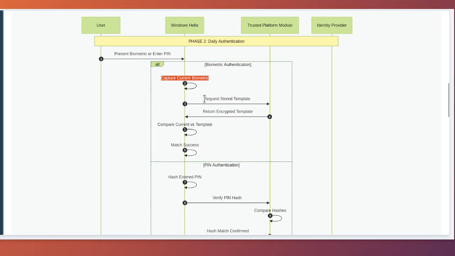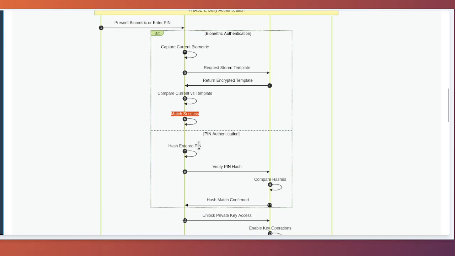The biometric sensor captures the current biometric sample and immediately compares it against the stored template locally on the device. This comparison happens in the Windows Hello service and never involves network communication. The biometric data is captured, processed, compared, and then immediately discarded, all within milliseconds and all on the local device. If using a PIN, the user enters their PIN on the credential provider screen.